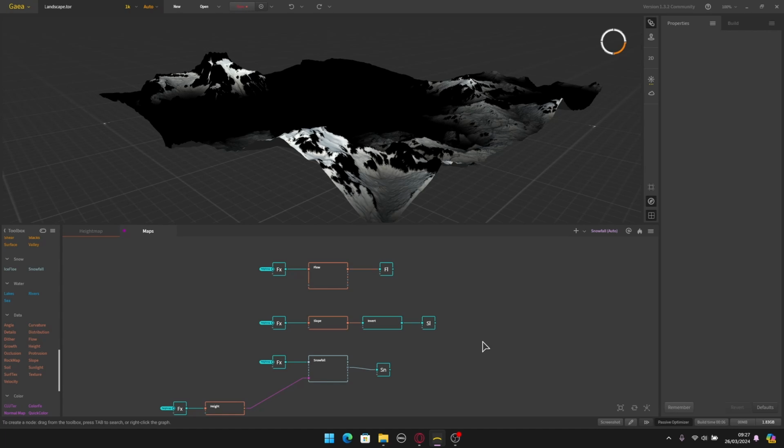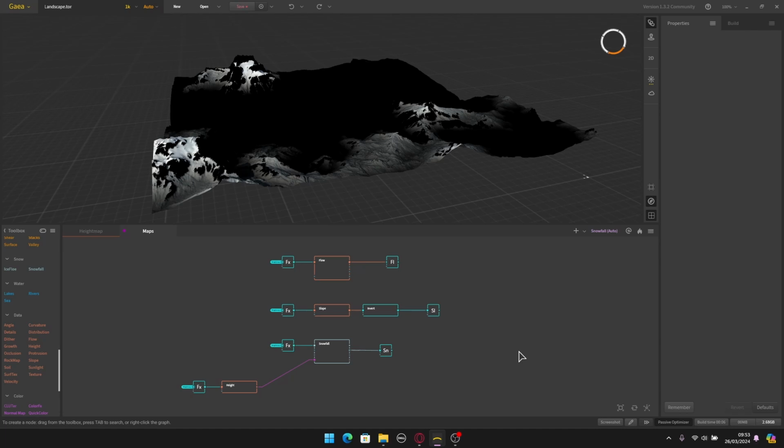So let's do this. But before we export and use the textures in Unreal, here in Gaea we have options to add colors on the landscape, so we can have an idea of how this will look when we add the final textures. So to do this, let's create a new graph.